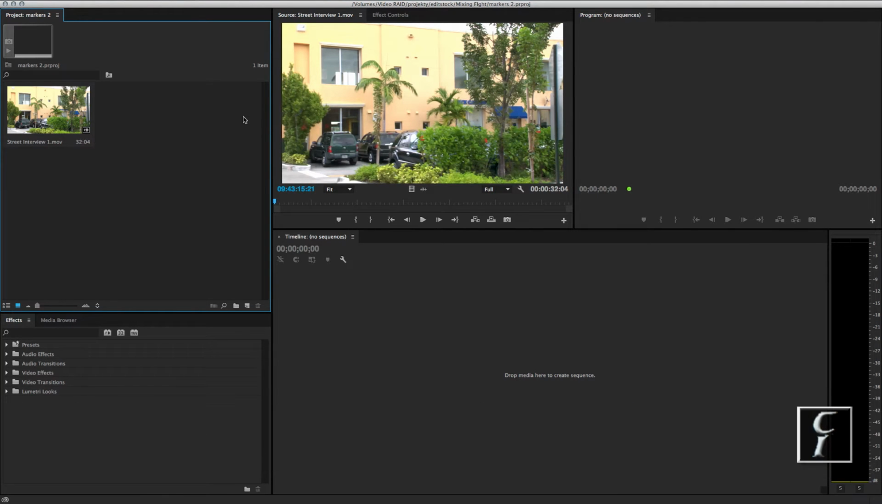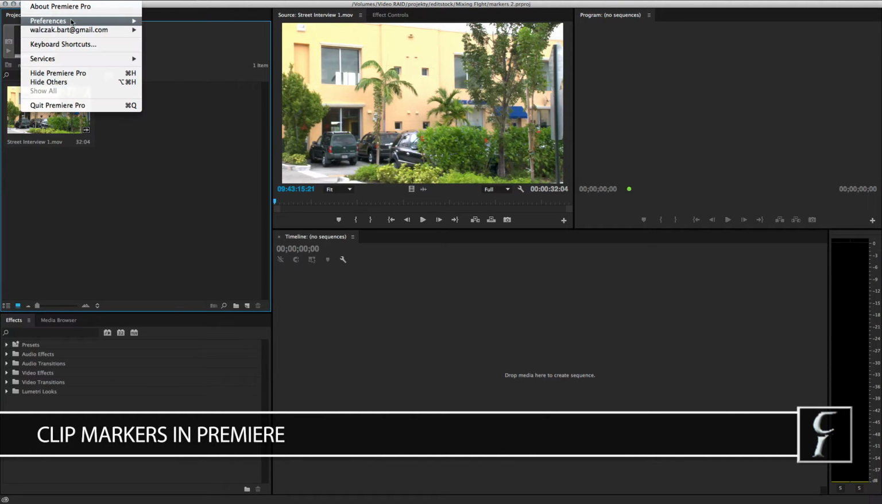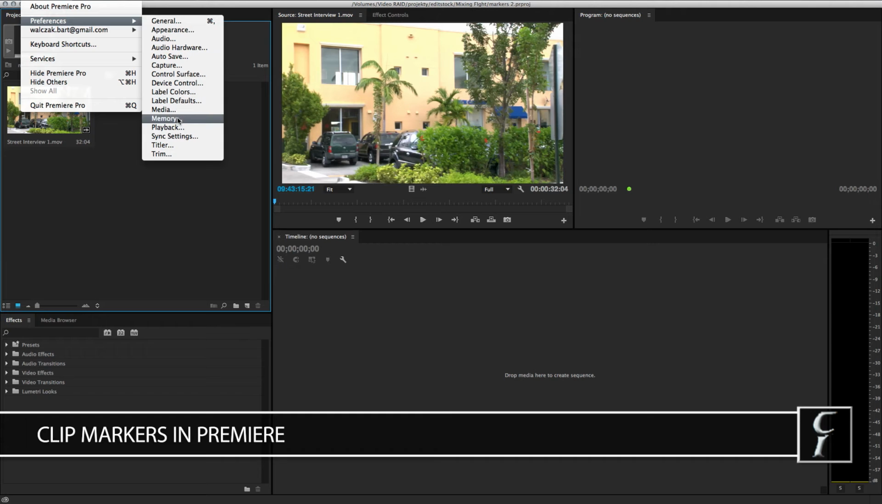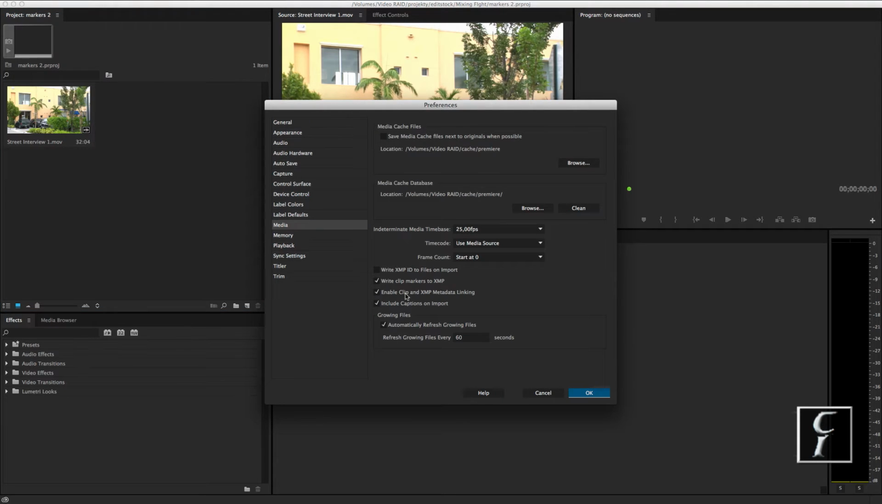Today I want to talk about a very important preference setting that was added in Premiere 8.1, or the October 2014 release. You can find it buried very deep in the preferences, under Media, and it's this one: Clip markers to XMP. This preference allows you to choose the mode in which Premiere will work.